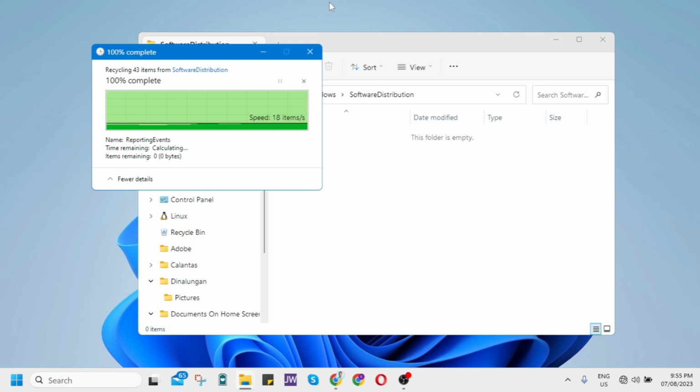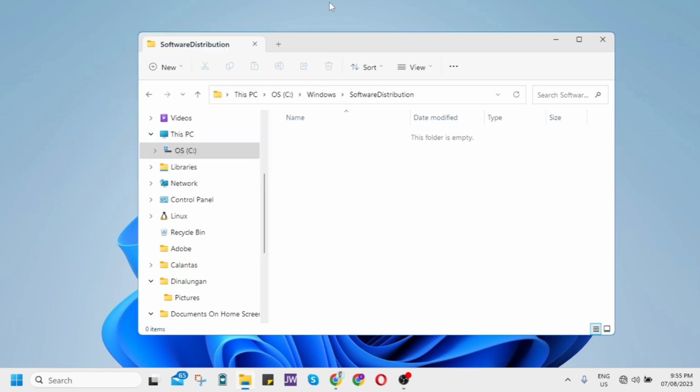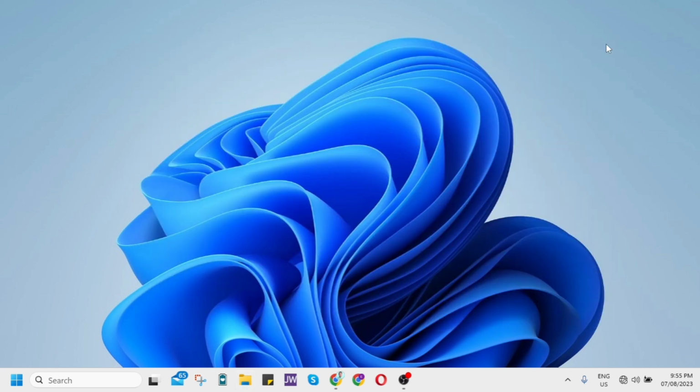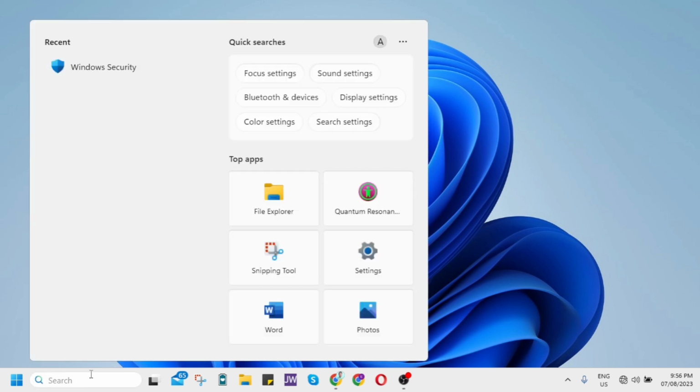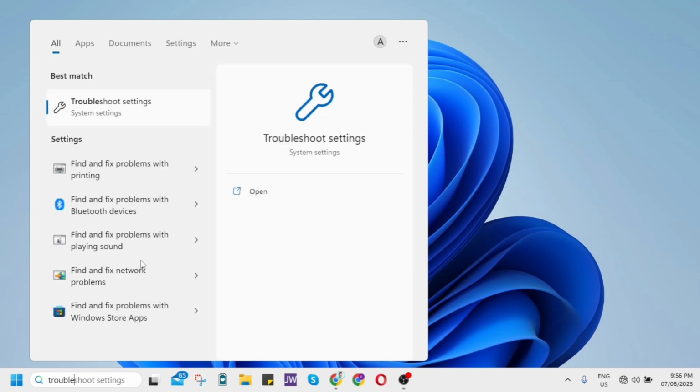Now the second method is to run a troubleshooter on your computer. So let's go back to the home screen, then click on the search icon right here at the bottom left corner. And then from here, just type right here, troubleshoot. And then from here, just click on troubleshoot settings.